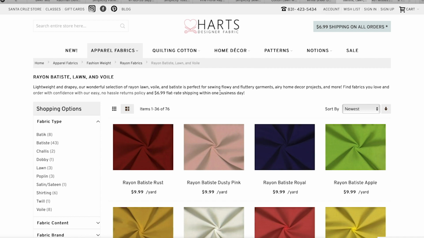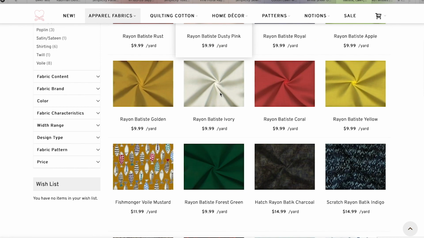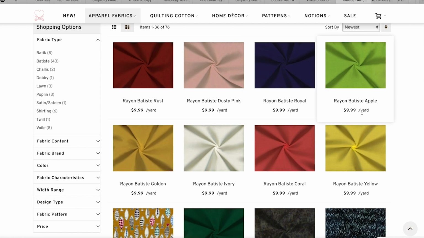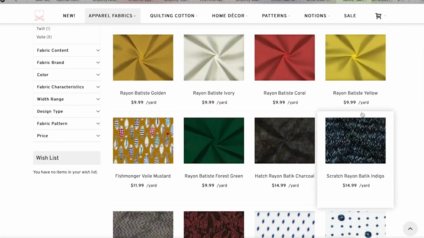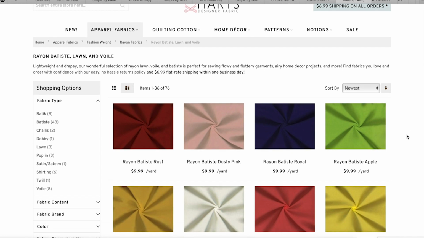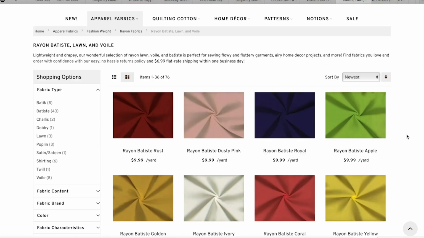I also added some batiste. So if you didn't want something white and you wanted some other colors, then this rayon batiste from Hearts would work well. You've got several different choices here, and batiste can be sheer, so just be careful of that, but it was common in the 40s.